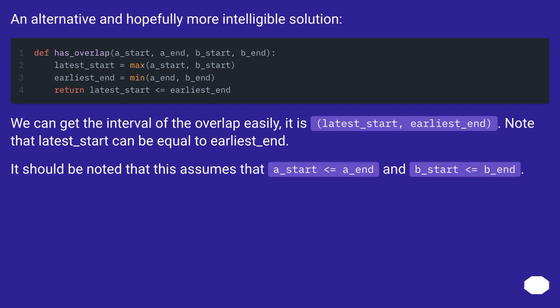An alternative and hopefully more intelligible solution. We can get the interval of the overlap easily. It is latest_start, earliest_end. Note that latest_start can be equal to earliest_end. It should be noted that this assumes that a_start <= a_end and b_start <= b_end.